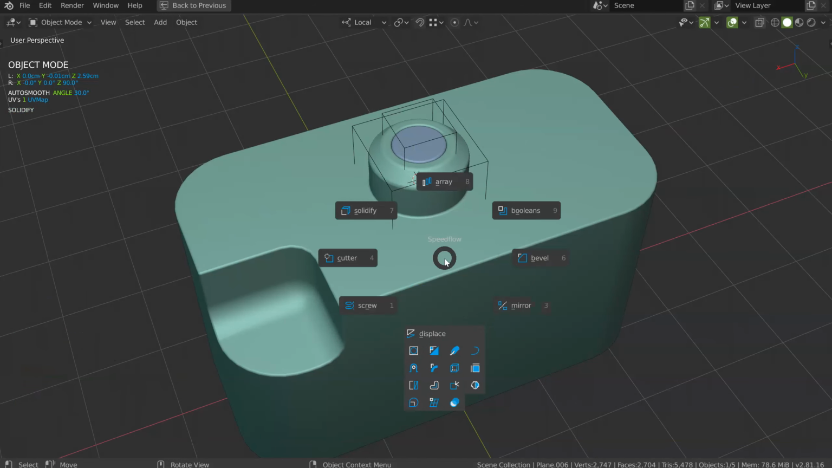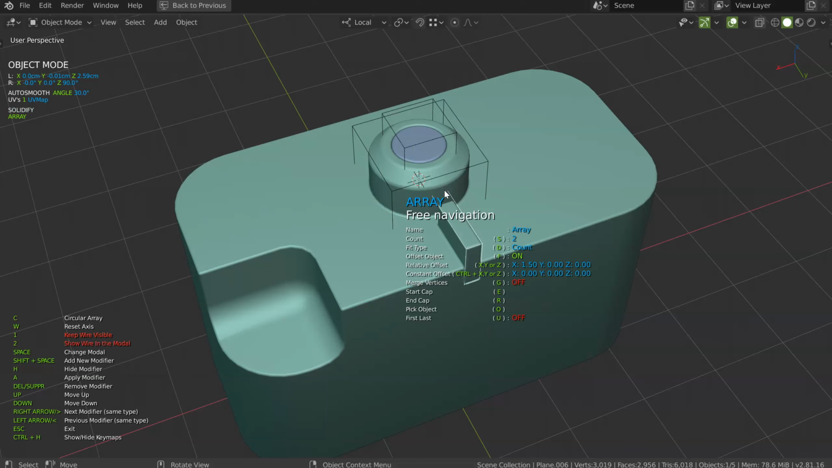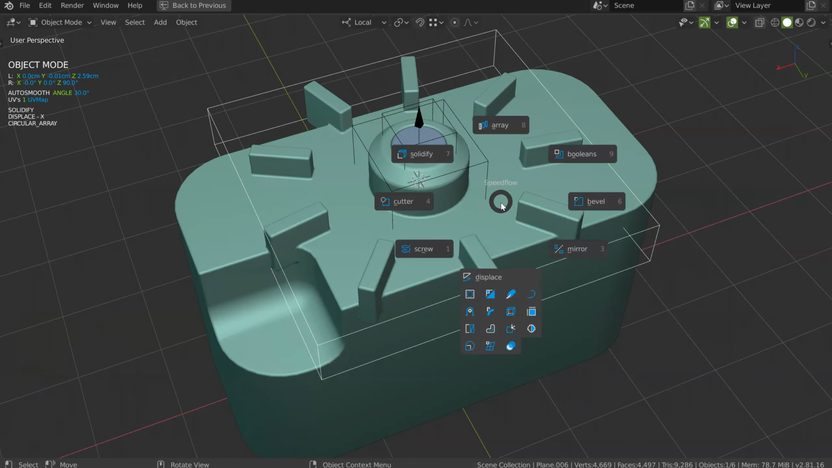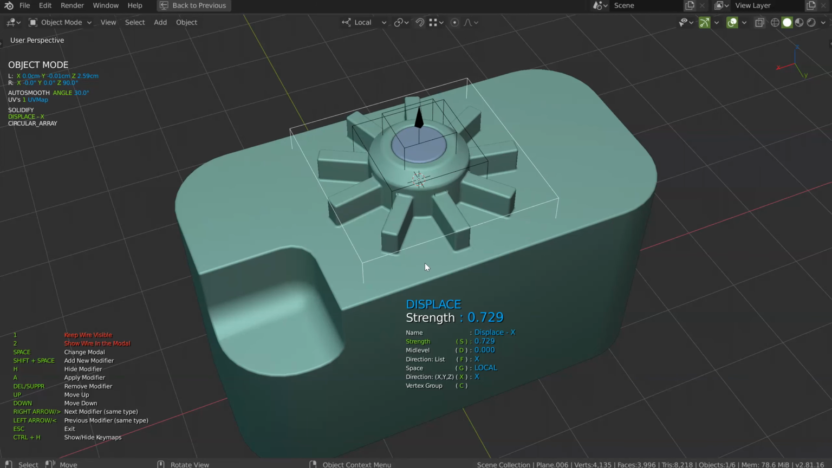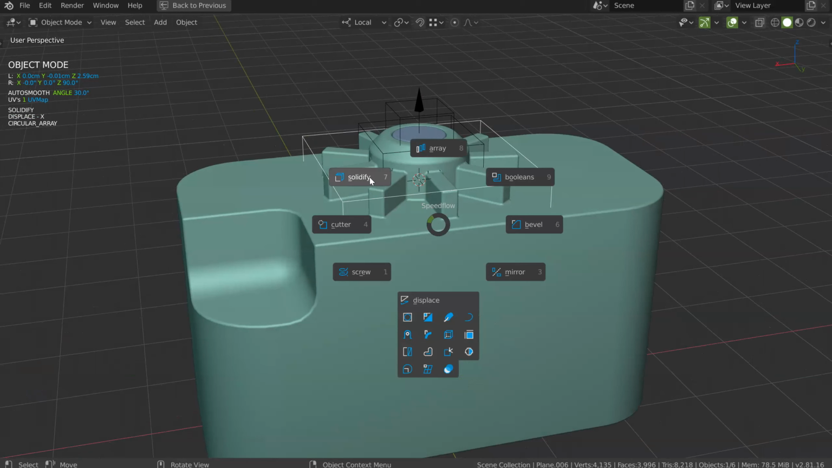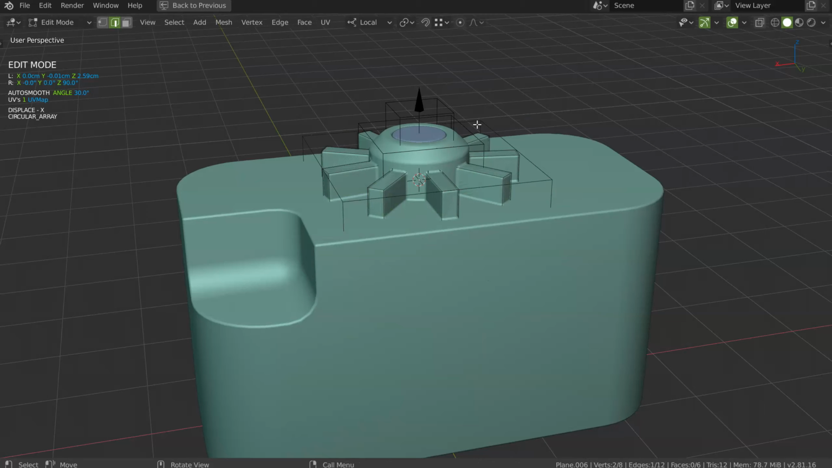Okay? After, I will add an array. A circular array, just like that. I will play with the number of counts. I will play with the displace, just like that. And what I can do is to apply the solidify, shift, like that, and edit my object.